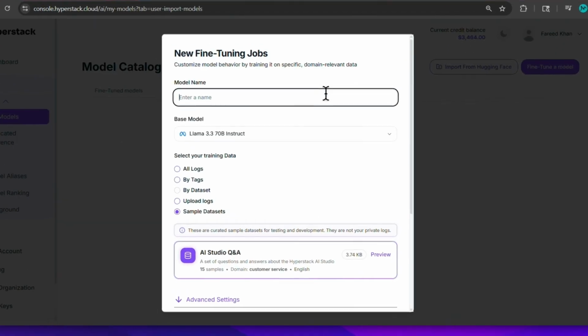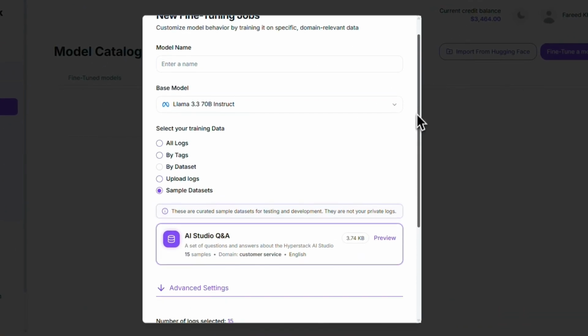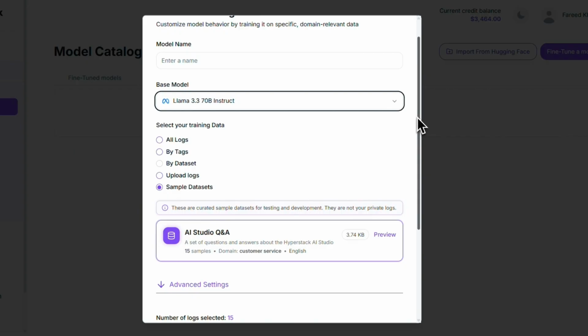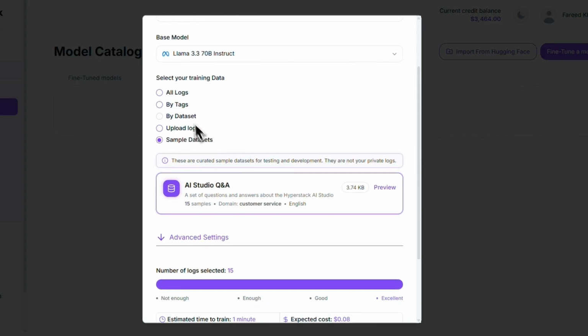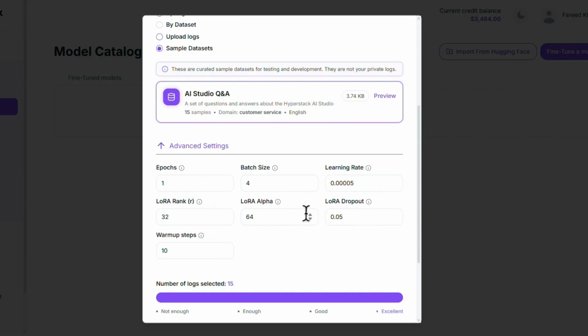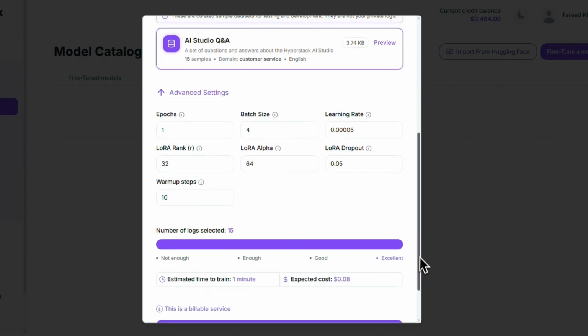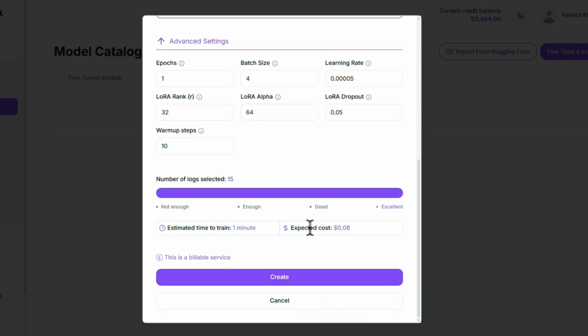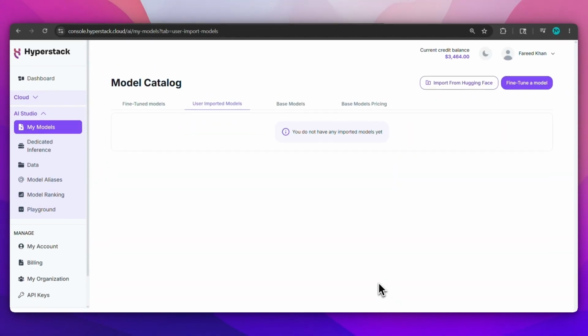Here, you'll need to provide a name for your model and select the base model you want to fine-tune. You can choose your uploaded training data or use one of Hyperstack's sample datasets for quick testing. You can also adjust advanced training settings based on your needs. Before starting, Hyperstack provides an estimate of the cost and training time, so you know what to expect. Once everything looks good, click Create to start the fine-tuning process.